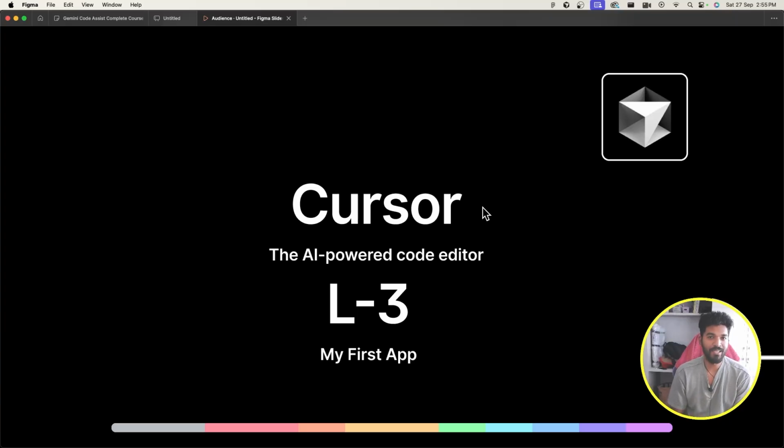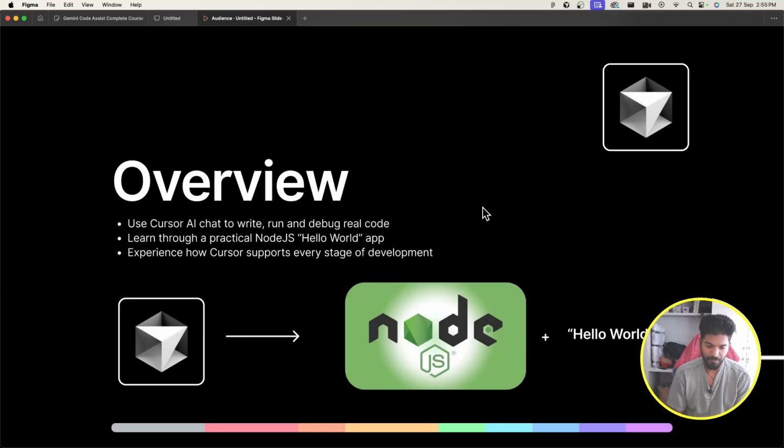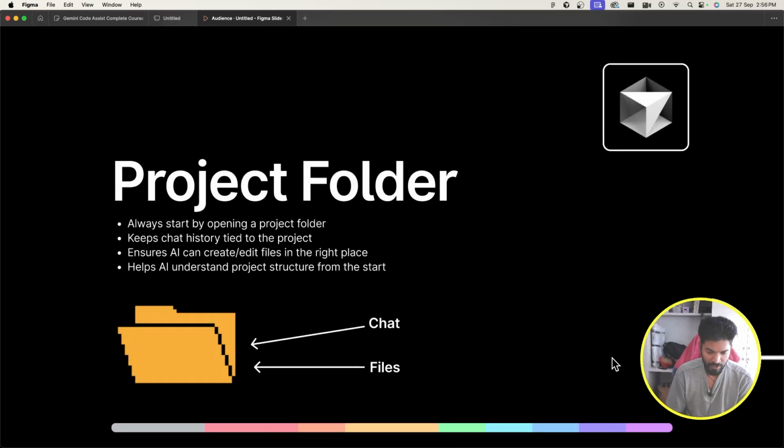Okay, so let's quickly take an overview of what we're doing in this video. We'll use Cursor AI chat to write, run and debug real code. We'll learn through a practical Node.js Hello World app. We'll experience how Cursor supports every stage of development, from writing code, to debugging, to fixing errors if we face any while running the app, and also iterating, maybe adding more features to the app. So in this video we'll build a Node.js app, and this will be a very basic Hello World app. Okay, so let's go.